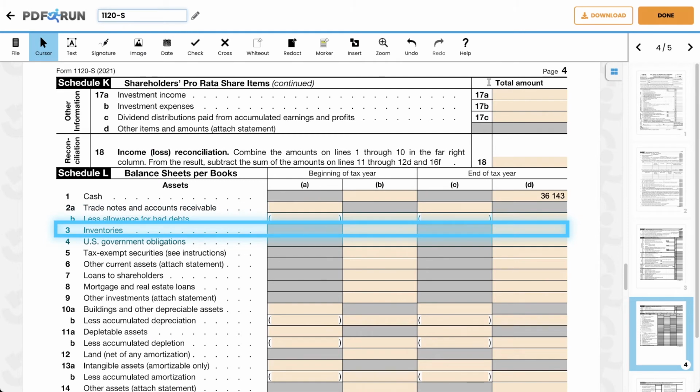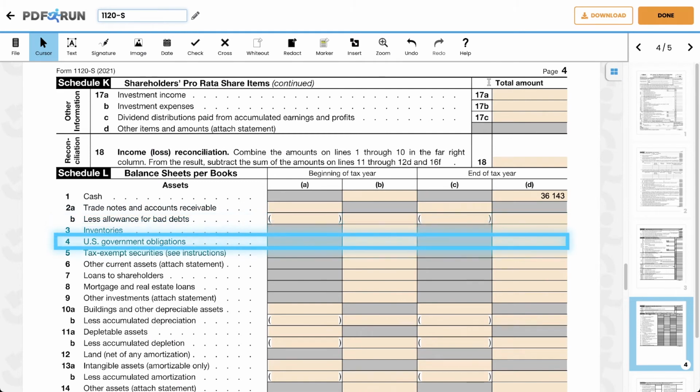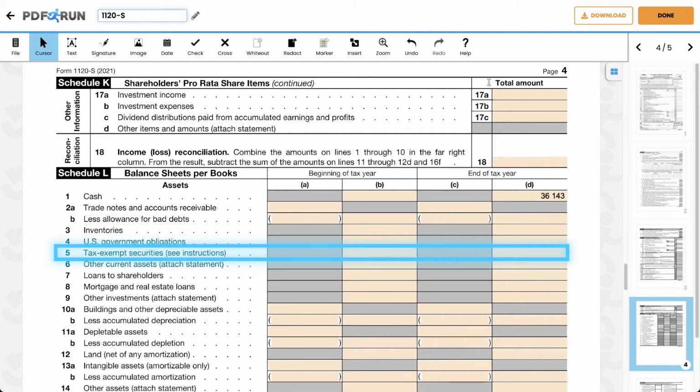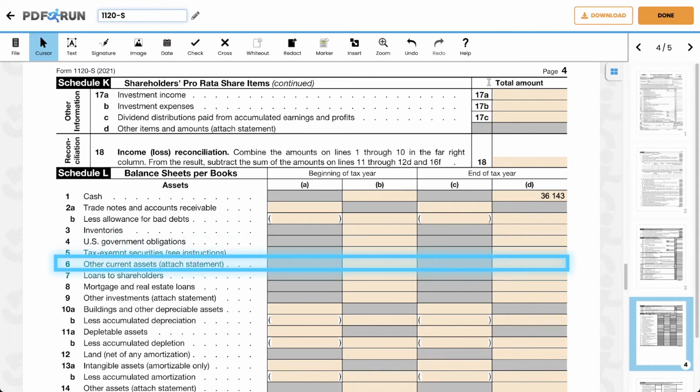Enter the balances of inventories. Line 4. U.S. government obligations. Enter the balances of any U.S. government obligations. Line 5. Tax-exempt securities. Enter the balances of tax-exempt securities. Line 6. Other current assets. Enter the balances of any other current assets and attach the relevant statements to this form.